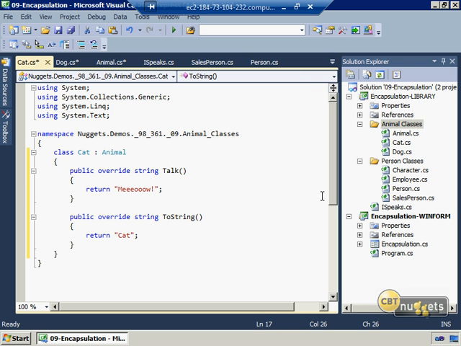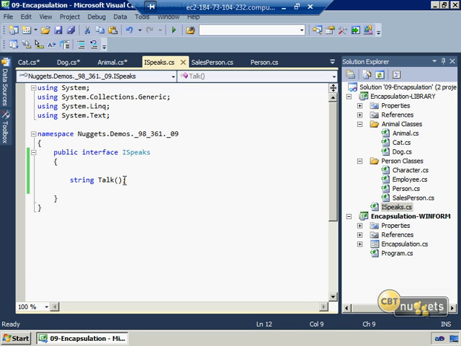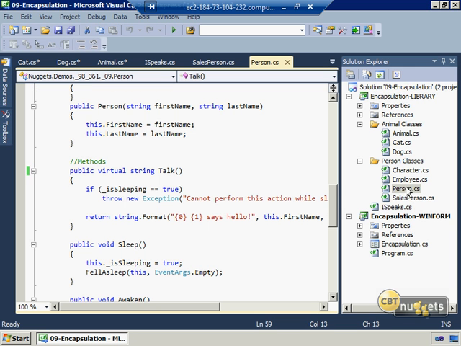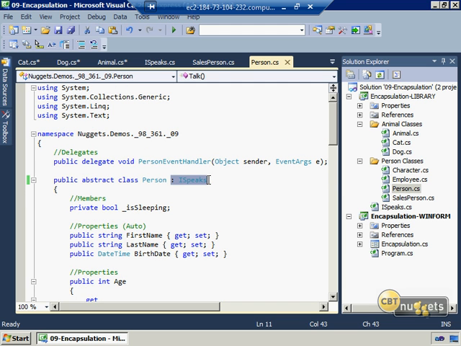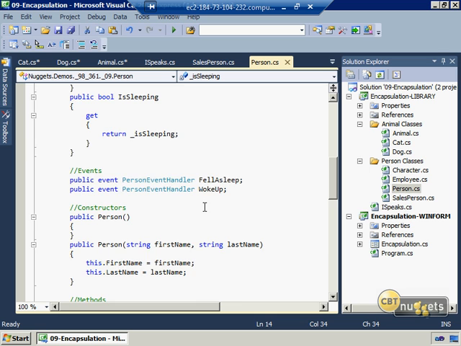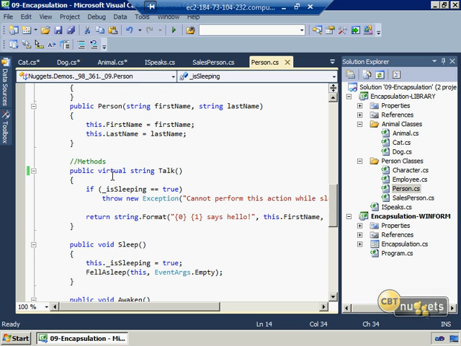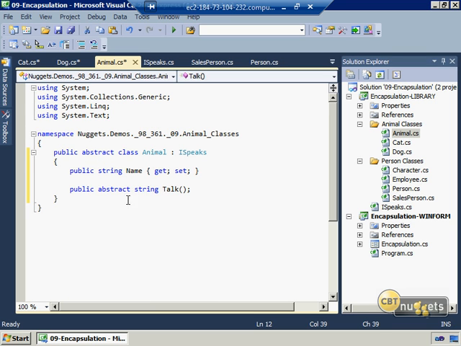So the main thing to take away from that is we've got an ISpeaks interface with our talk signature, right? And then we've got our Person base class here that contains the actual reference to our interface, and then we just kind of expose it. In this case, in our Person class, we expose it virtually, so we can throw some code inside of here, and then give our derived classes the ability to override it. And our Animal class just simply abstracts it and forces our Cat and our Dog to override it with their specific implementation.